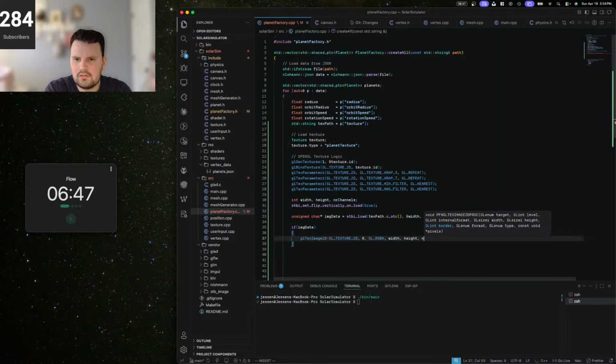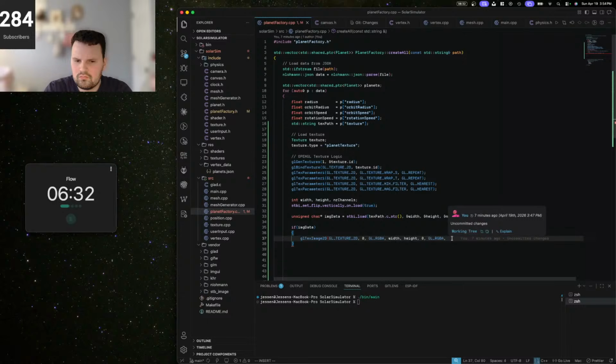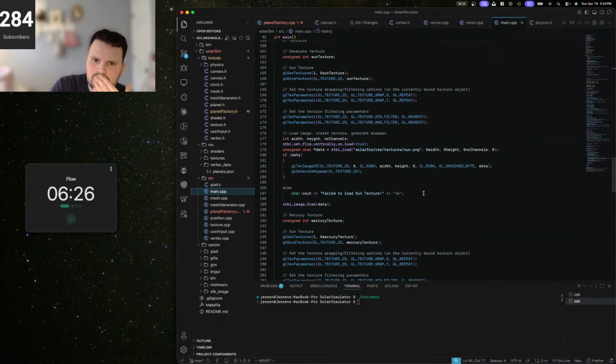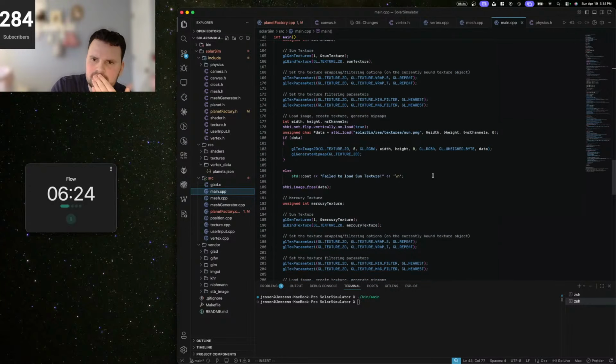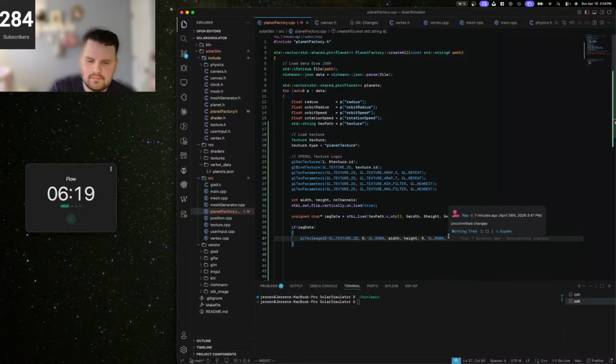Wait. No, 0, GL_RGBA. Type would be, I think it's, let me check main actually. Unsigned byte and then the data, okay.